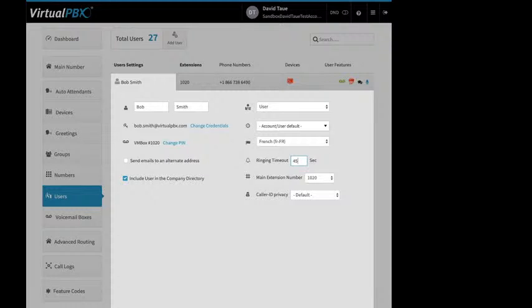Ringing time for a new user is defaulted to 20 seconds, which is typically plenty of time for a VoIP phone or a landline. If a person's predominantly a cell phone user, you're going to want to change this up to about 45 or 60. It simply takes longer to route a call to a cell phone, right?